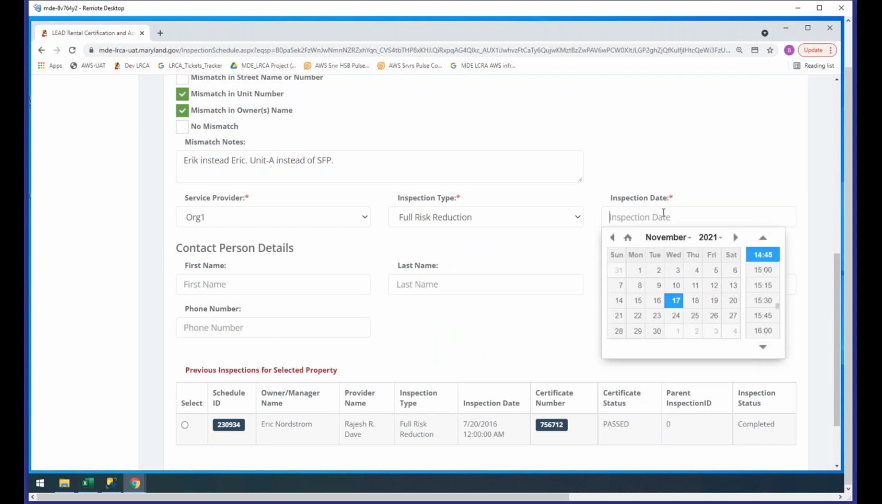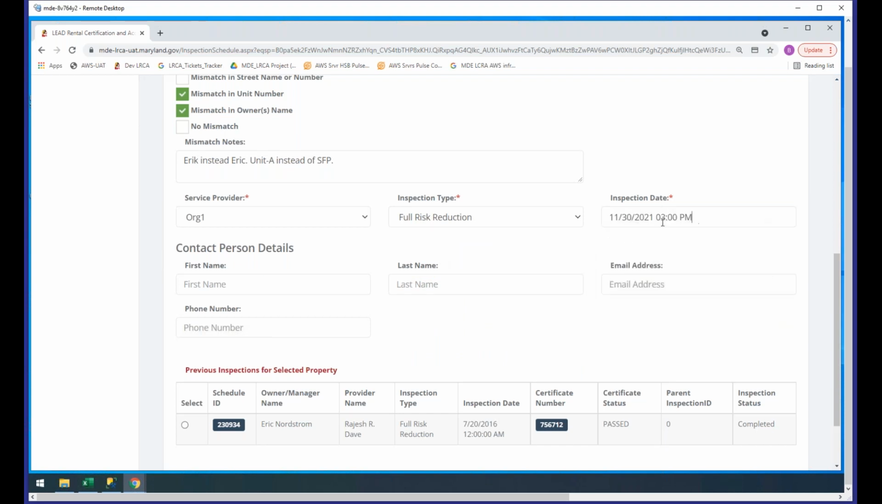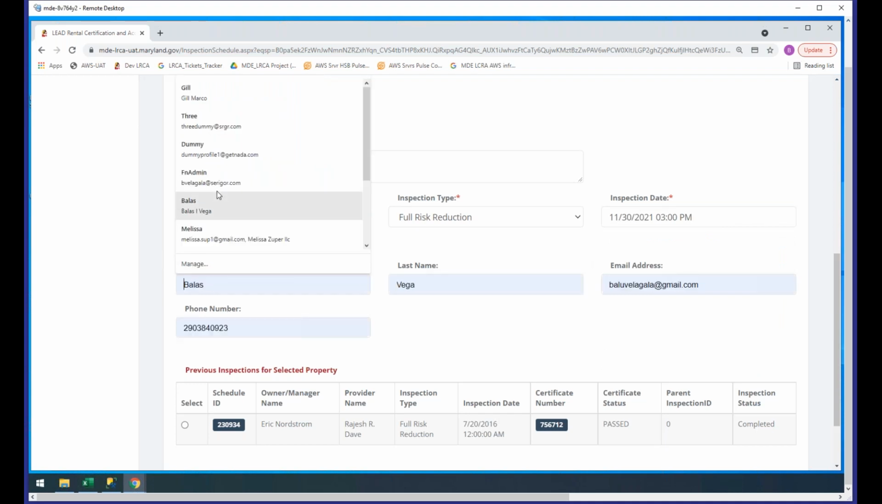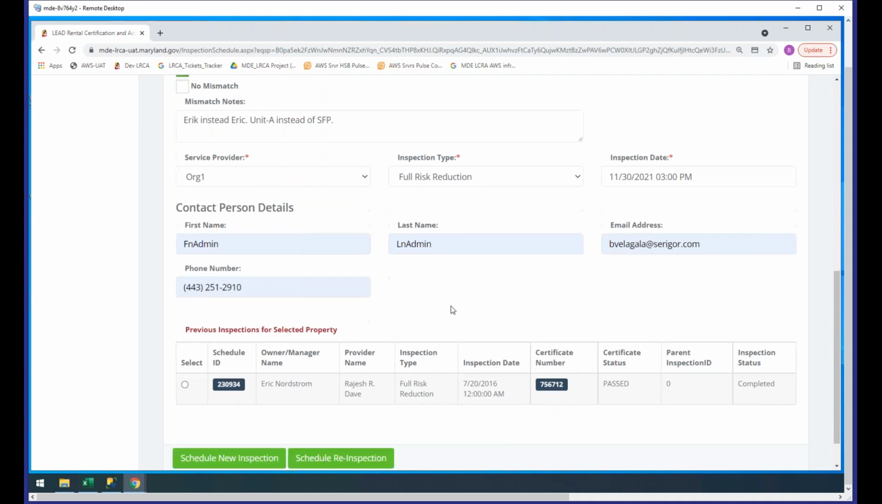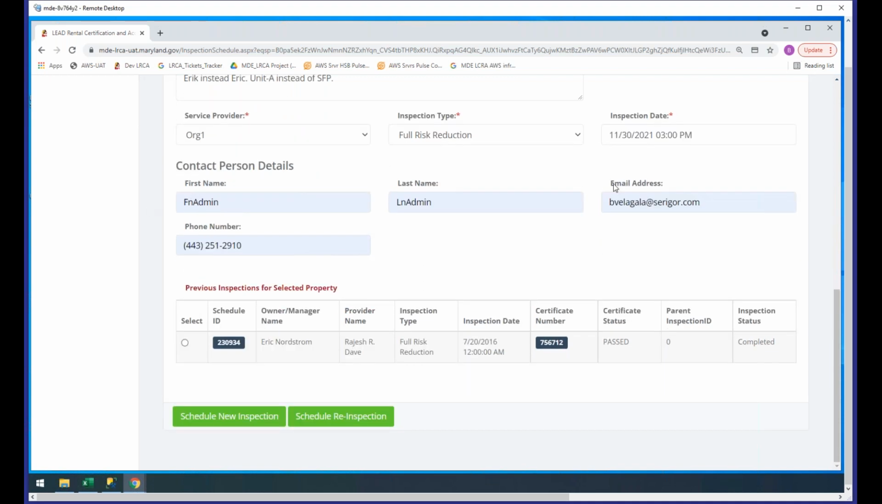Okay, when is it scheduled? Say on 30th November, afternoon 3 o'clock. I can set the inspection. Are there any contact details for the owner? You can enter the contact details if they exist. These are all optional. If they exist, you can enter them, else you can leave them blank.